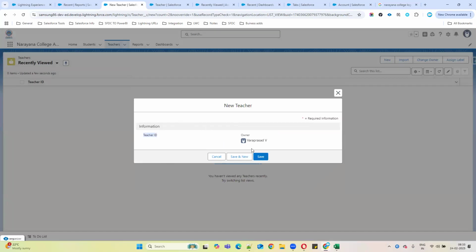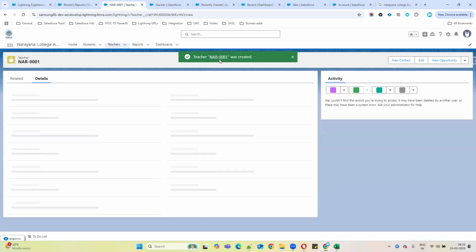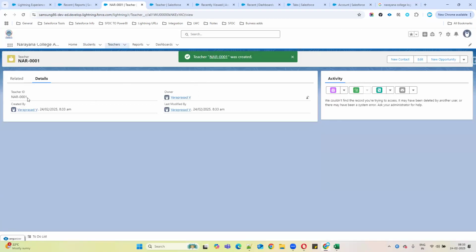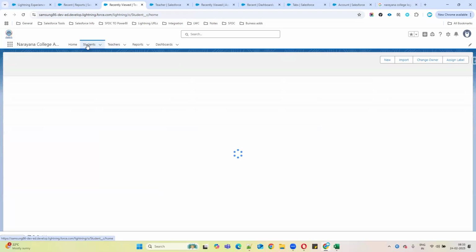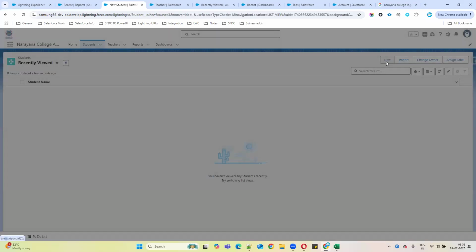For example, we don't have anything here. If you click save, the record is created. Narayana, you can see NAR access. But we have to create so many fields, and we'll discuss that later. Students, for example, create new field.